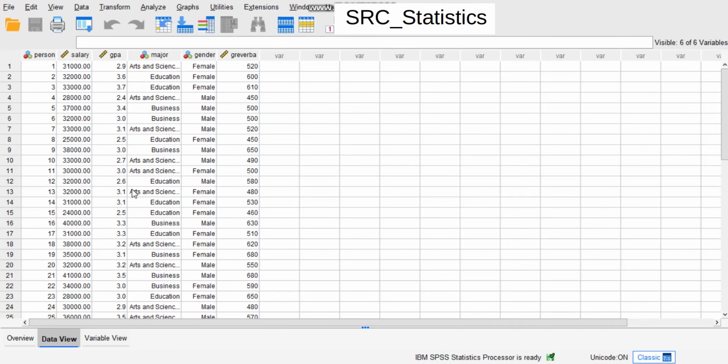Okay, now let us see the data. The first variable is person. It is given by a number, identifying a person. So this is a categorical variable. That is why you can see that there are 3 colored circles, which identify nominal measure.